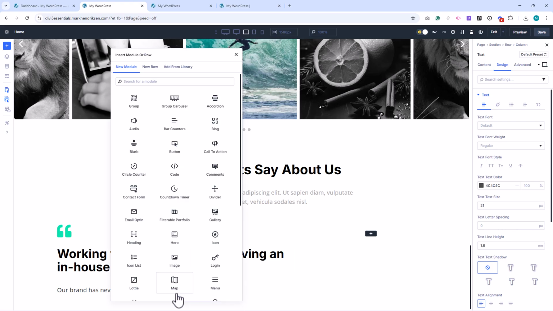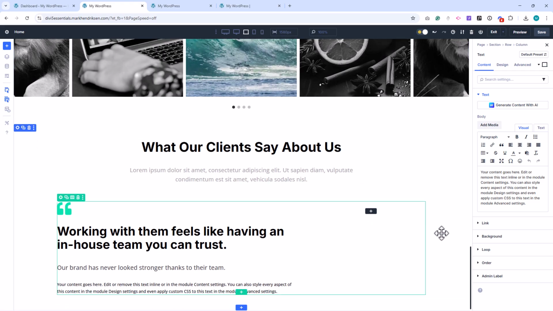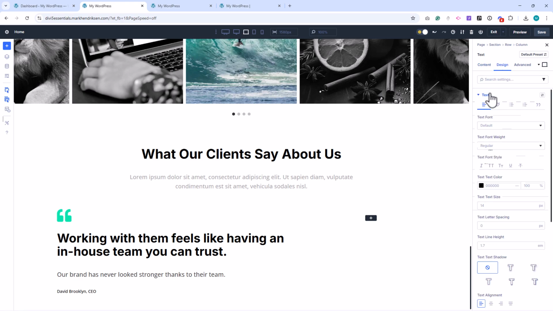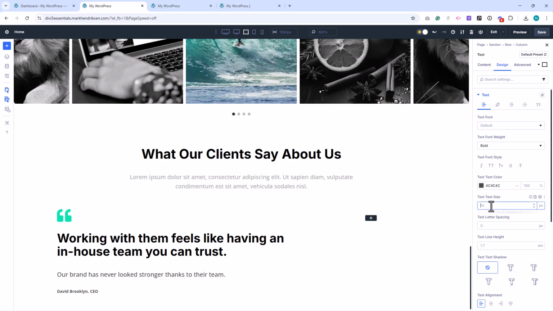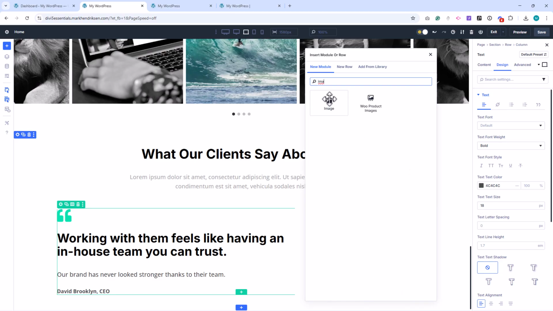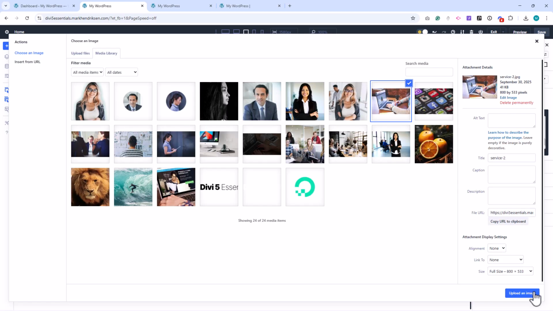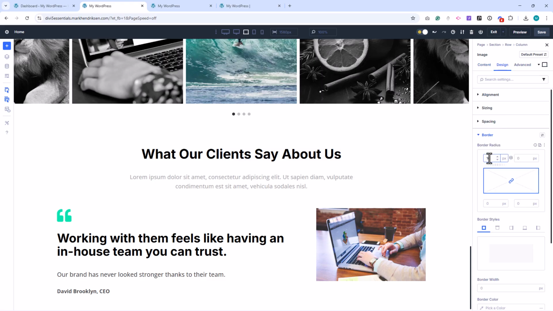For the author's details, I'll add one more text module with the name and job title. I'll style this with a bold font weight, a gray text color, and a font size of 18 pixels. In the right column, I'll insert an image module and upload a testimonial image. To soften it slightly, I'll apply a border radius of 10 pixels.